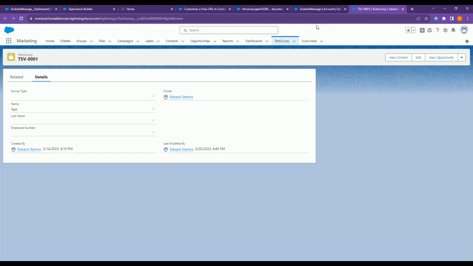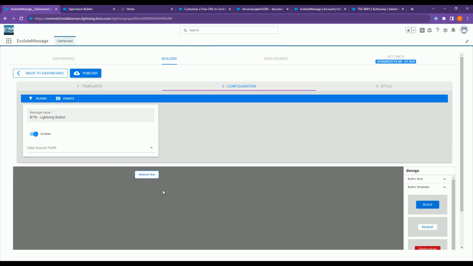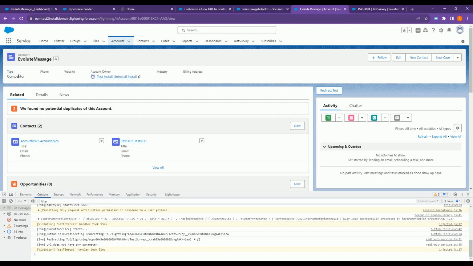Yeah, so now let's say I want to add more parameters here. Let's say this is a custom page, or I want to click on a button and redirect to a page where I want to send some information from, let's say, the account. I want to send on the URL as a parameter, let's say, this competitor field. How do I do that?